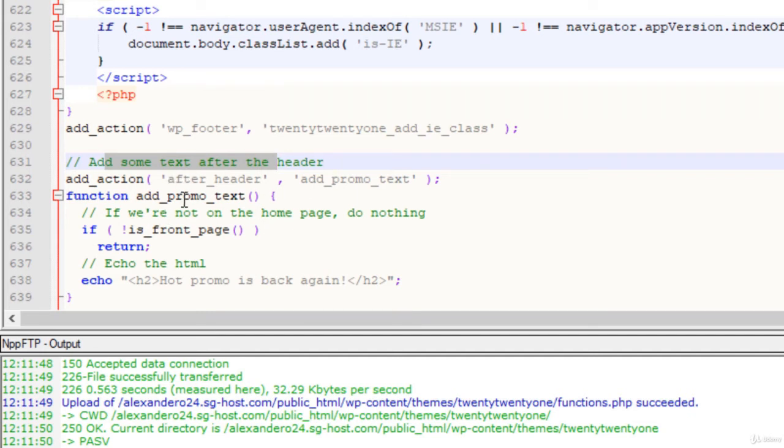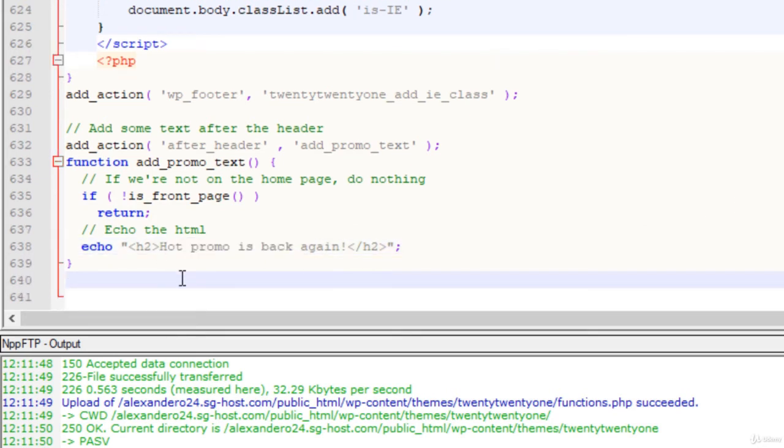So this is it right here. The function is called add promo text. That is the name of my function. And you can see right now, I've added the comment that says, if we're not on the home page, don't do anything. Otherwise, if it is the front page, then I want you to return or print out "hot promo is back again." To take this a little bit further, I'm using echo to print out the statement "hot promo is back again," but then we're also using the h2 tags to wrap it up to make it a little bit bigger.